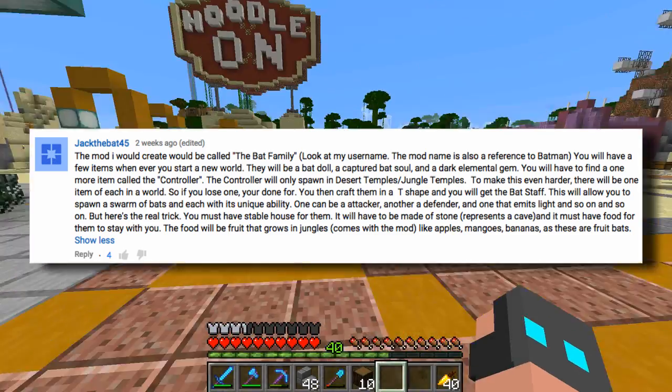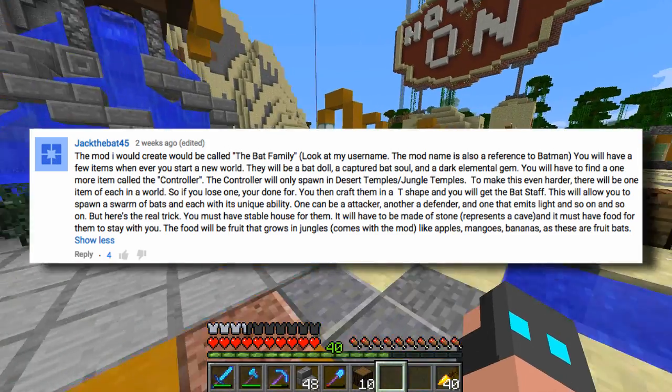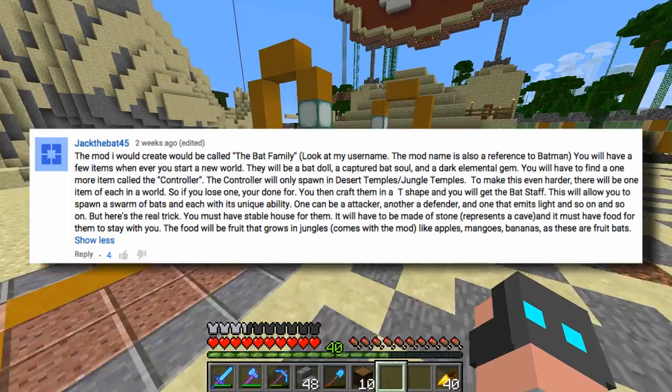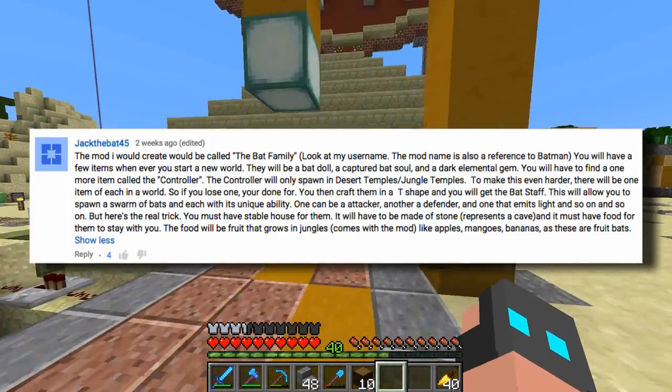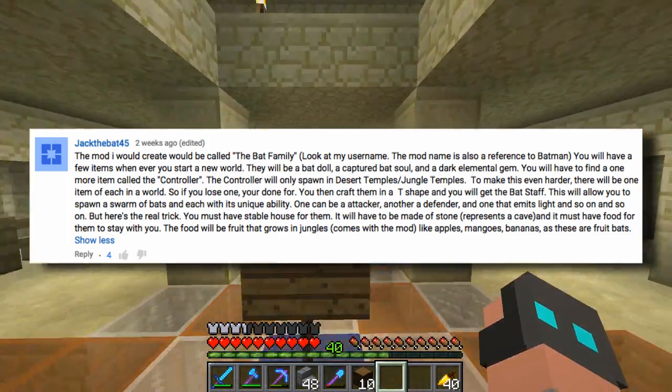You'll have a few items whenever you start a new world. Bat Doll, a captured bat soul in a dark elemental gem. You will then have to find one more item called the Controller. It will only spawn in desert temples or jungle temples.